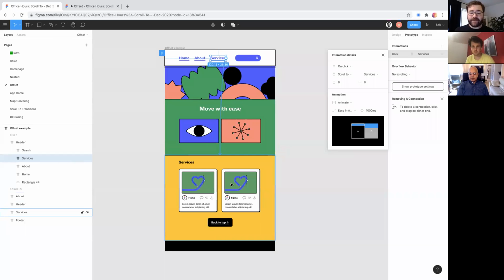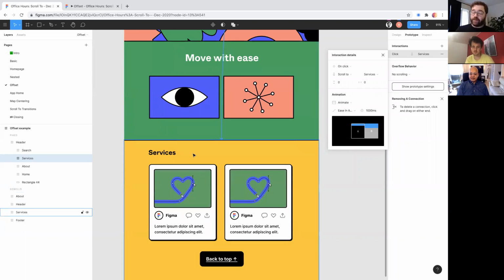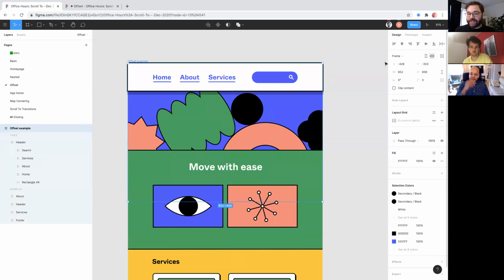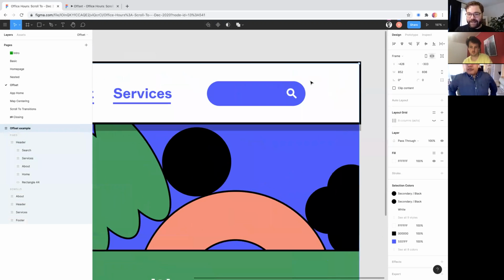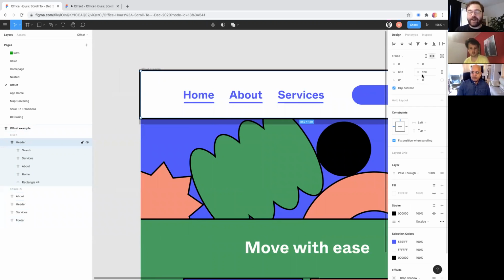One way to fix this very quickly is you can add an offset. Generally speaking, a pretty good rule of thumb is to take the height of the object that is fixed, and use that as your offset height. So in this case, if I go back up to my header, to my menu, and we look at the height of this menu, you can see this has a height of 120, right?